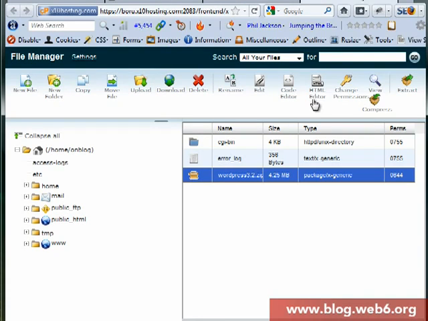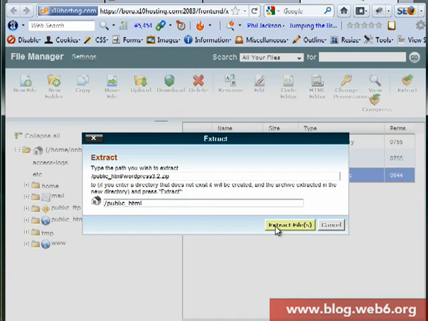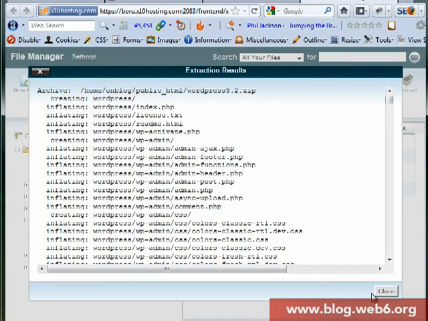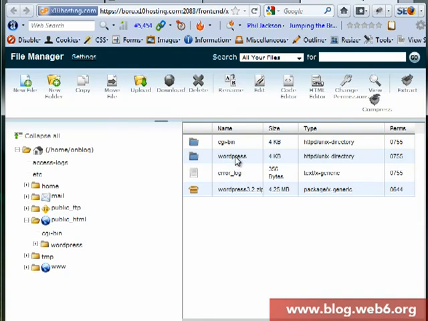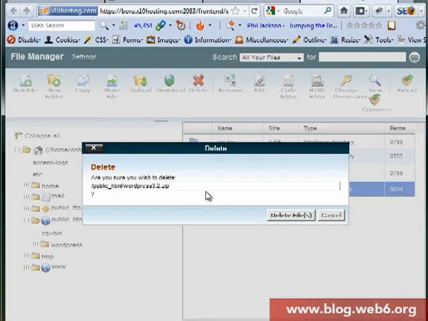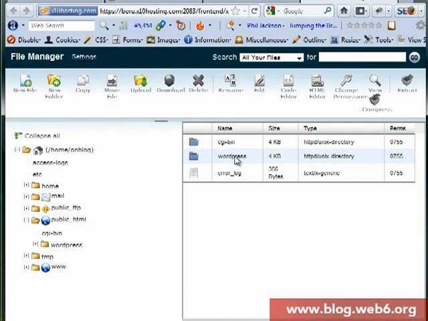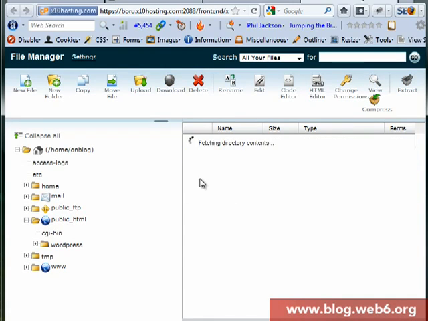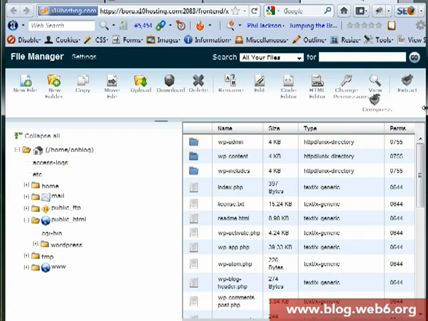So now we're going to extract it. Here it is, the extract button, and extract files. Hit close, and now you can see we have this WordPress folder. So we're going to delete this zip file like usual, delete it. Now we're going to open the folder by double clicking it and click select all.